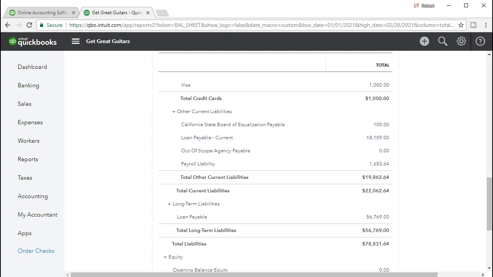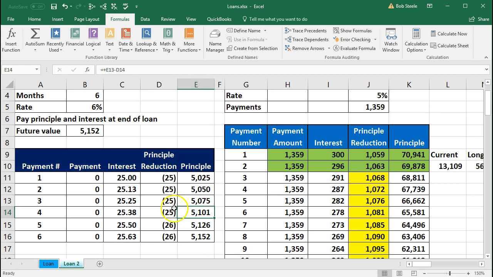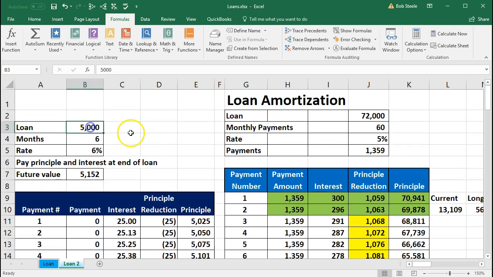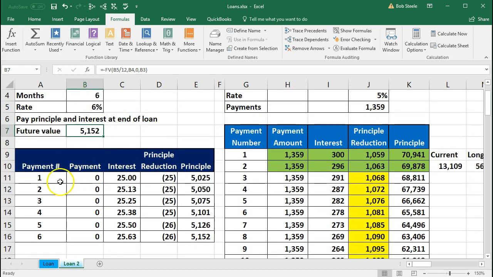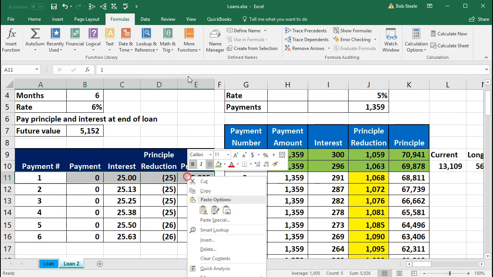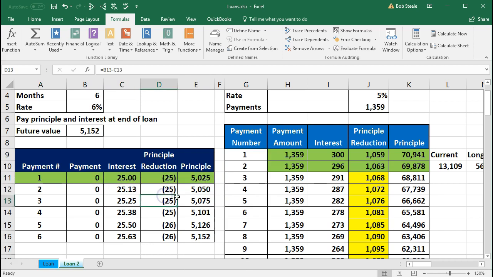So if we go to our loans, we've got these two loans. We're focusing here on this short term loan, this $5,000 loan. We took out a $5,000 loan, and the thing about this one is we don't pay either the interest or principal until the end of it. At the end, we're going to pay back this $5,152. What we're going to say here is that a month has passed. We didn't pay anything because we're not going to pay until after 6 months.